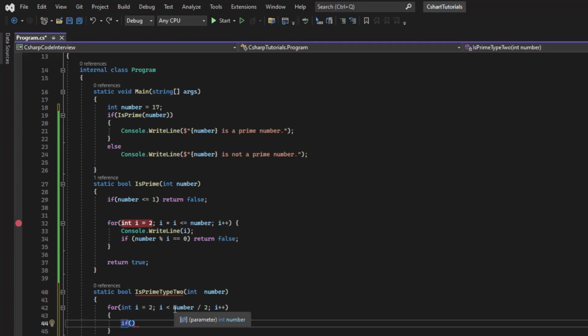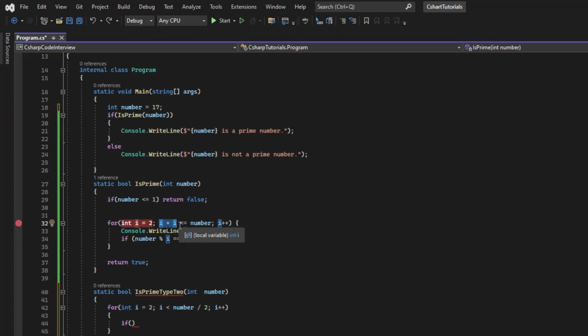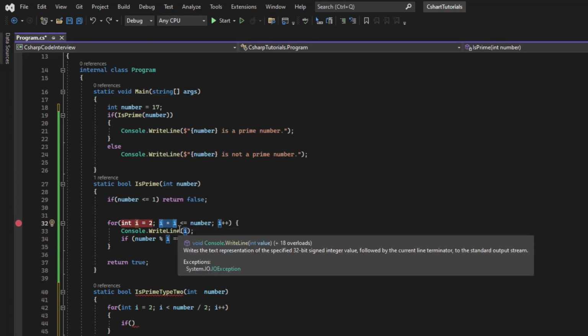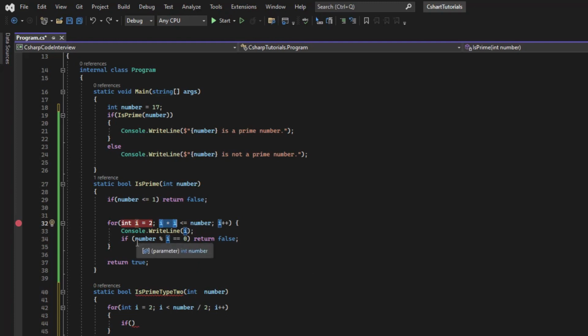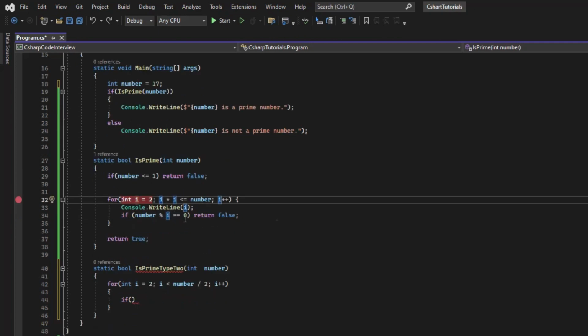This is like a check, it's unnecessary and it will result in more iterations, but here we are using the square root, so this is more feasible and it's the best way to find a prime number, where we check up to the square root of the number using this, and then we see if anything falls.